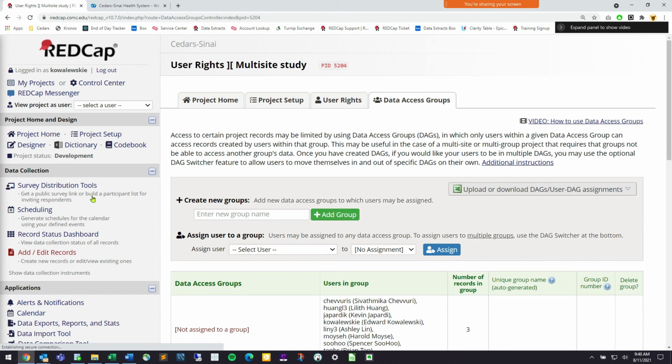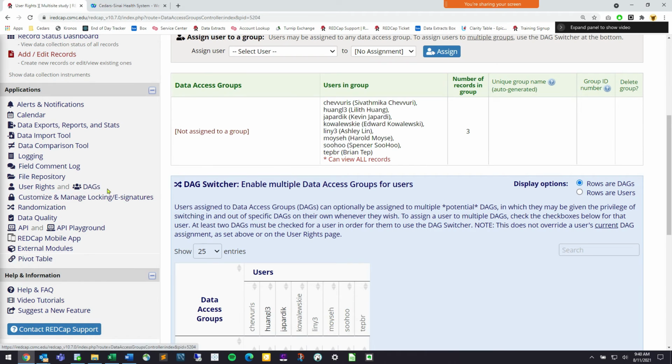but I'll go to that and let's take a look at it together. So DAGs stands for Data Access Groups, and this is how you can set up multiple institutions within a single project.